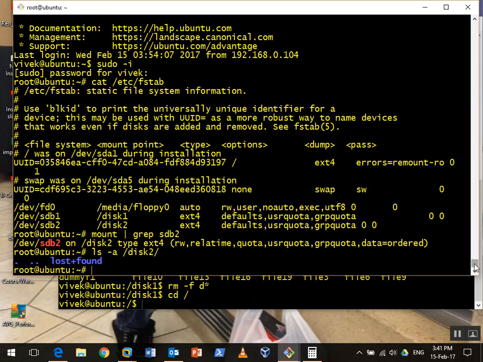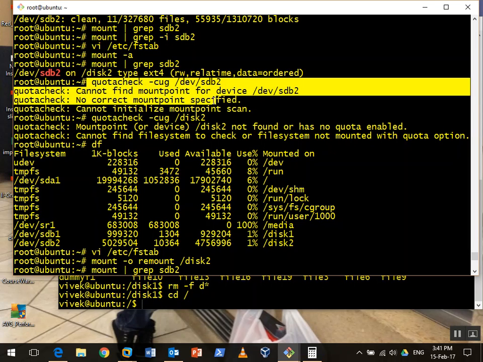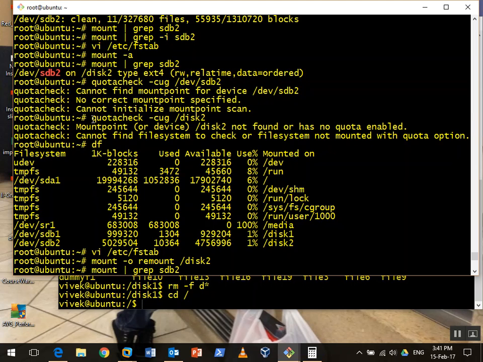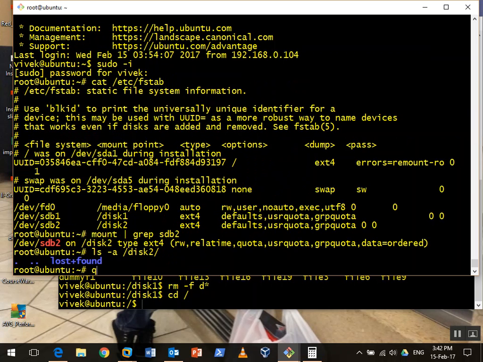If you recall, earlier when we tried to run the command, which command? quotacheck -cug disk2. We got an error message: mount point not defined or not found or no quota enabled. Okay, let's try to rerun the same command. quotacheck -c, check for quota and create my quota files. u for user quota, g for group quota on my mount point disk2.